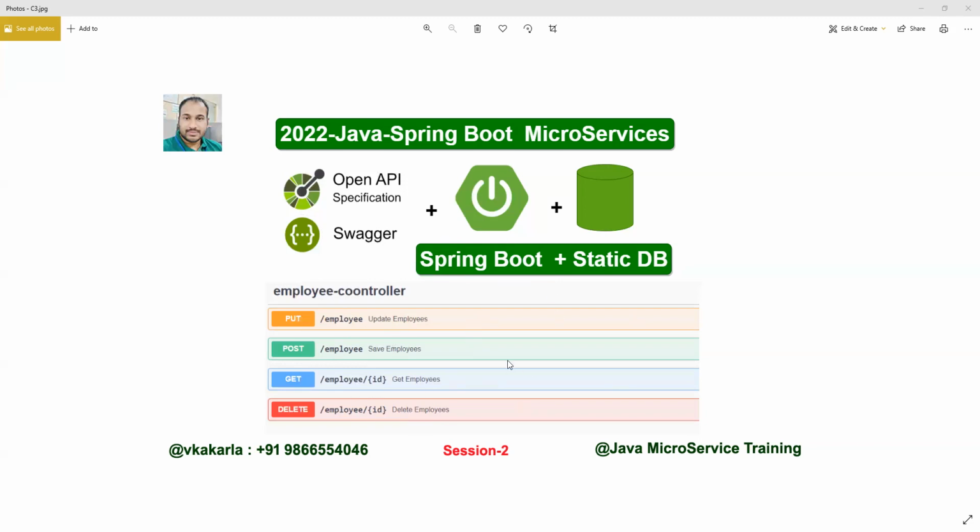So that is what today's class is. Tomorrow's class we will replace this database with the real-time databases. For now I am taking a static DB, which means a static DB inside the application, so we can create a map. Using a map, we can save and get. In the map we can put key-value pairs, and we can get the values by passing the key. So like that, we are going to use a map as a static DB as of now.